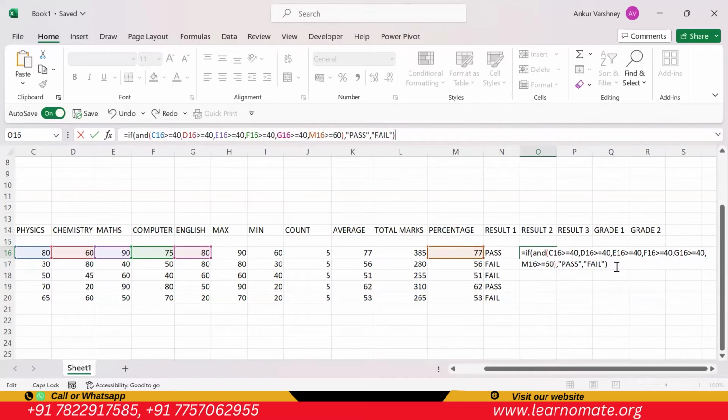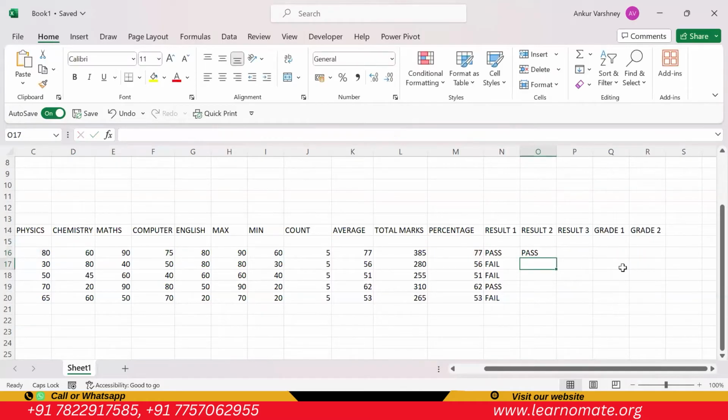Understood? So we have completed everything, we have declared everything. Now we just have to press enter. See, this is pass. Why is it pass? Because he is securing at least 40 marks in each subject and greater than 60 overall. To apply this formula to all the other cells, you just go to the corner, and when the bold plus sign comes, you drag it, and you will get the other results.